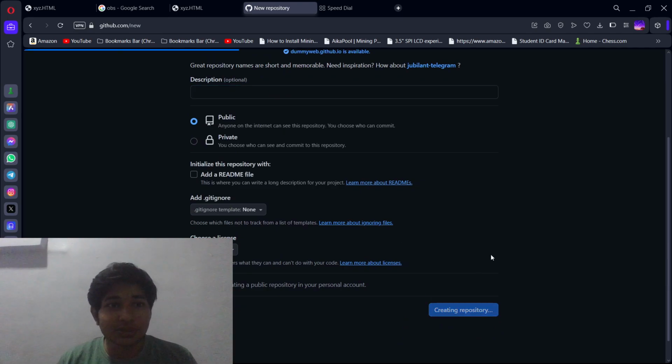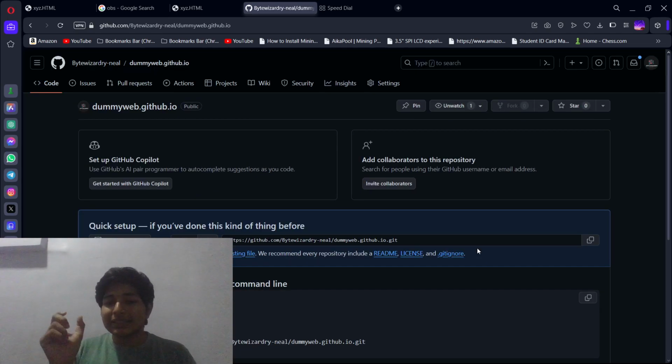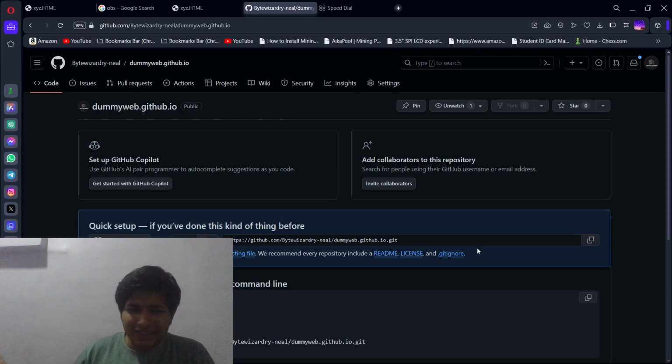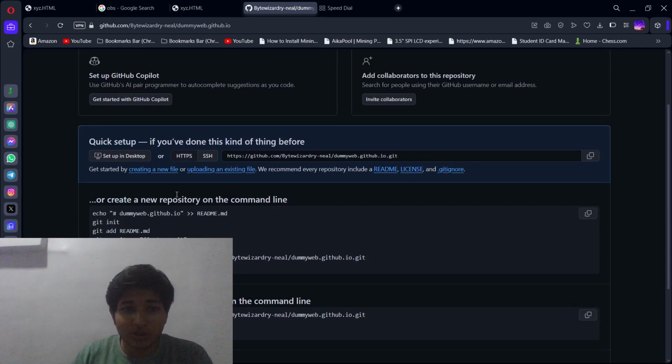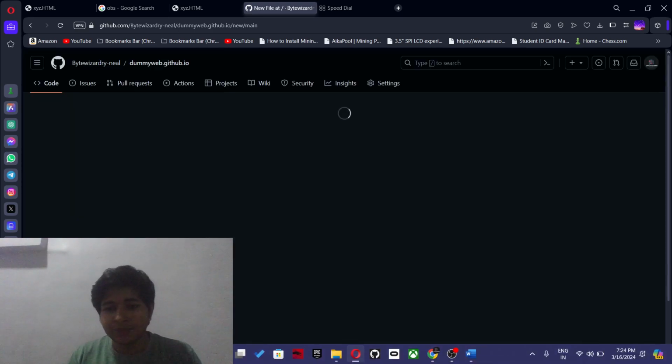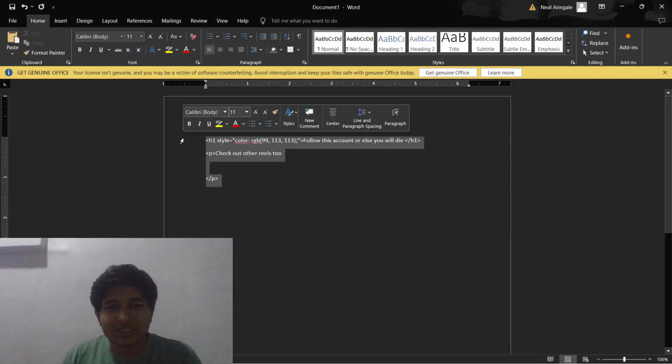As soon as you create it, your repository is created, but it's not hosted online, right? So first of all, upload a file. I would create a file with very simple code that just shows you the color RGB, I guess magenta.